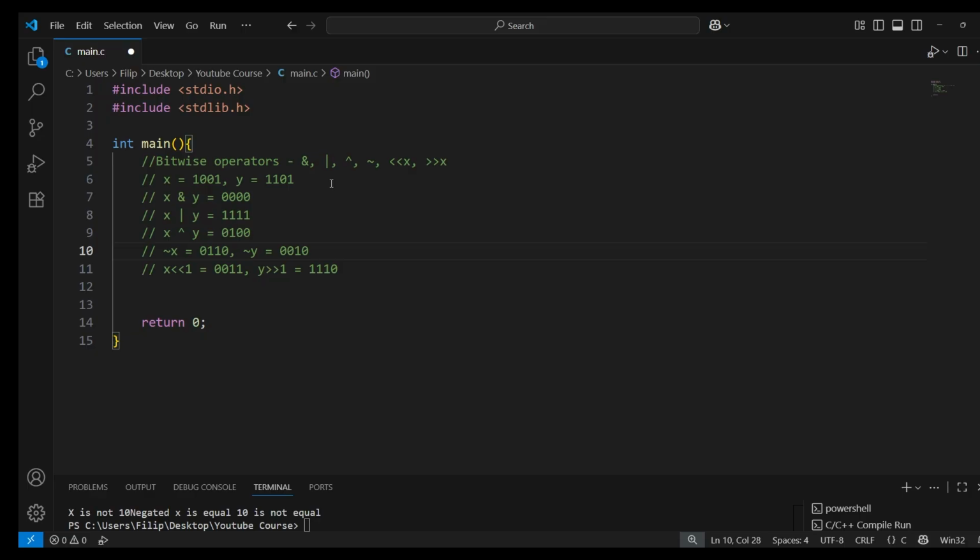Bitwise operators you will usually not use in C programming language. You will not encounter them often, but it's very important for you to know them, because after all they are not here for no reason.